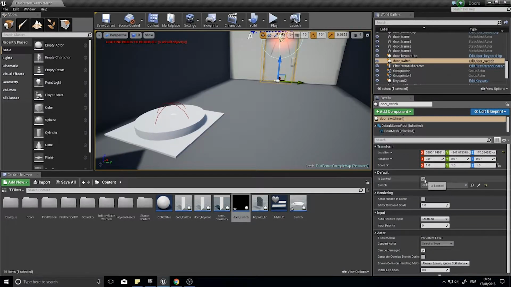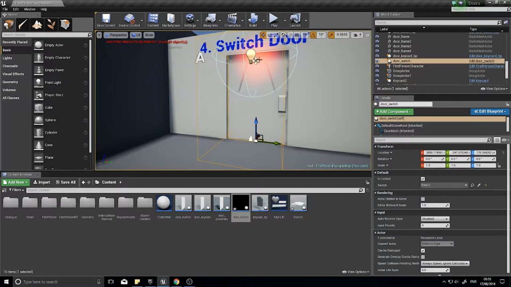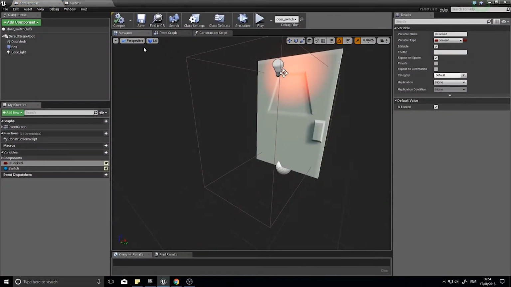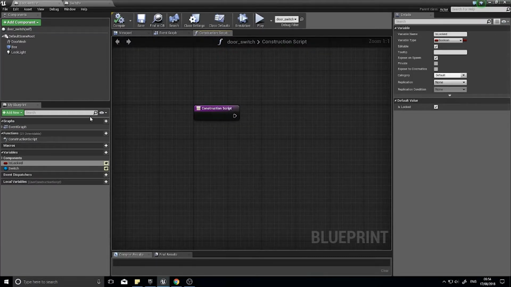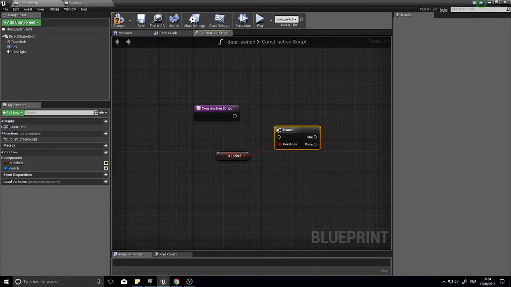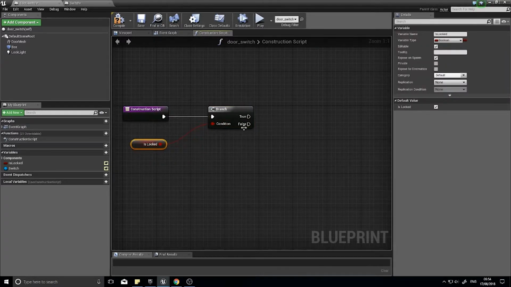Okay, and we've got is locked, true or false. What we can do is some construction script to change the light in our editor, to make it nice and clear to us as game designers. So let's do that. In your door switch, in the door object, go into your construction script, and in there we're going to drag the is locked variable out and choose get, and then branch that off into true or false. If it's true, we're going to change the light to red. If it's false, we're going to change it to green to signify that it's unlocked.